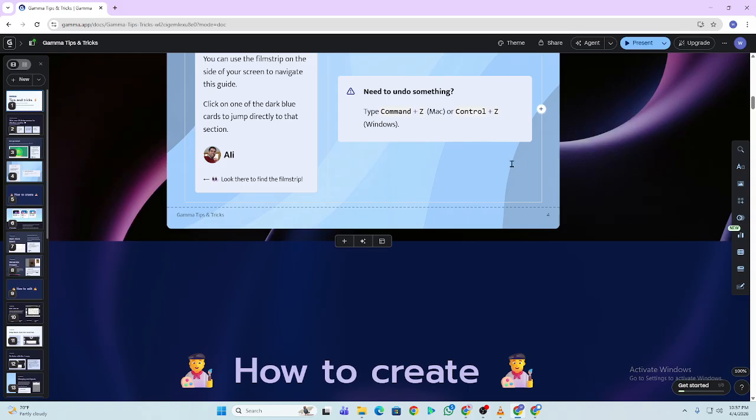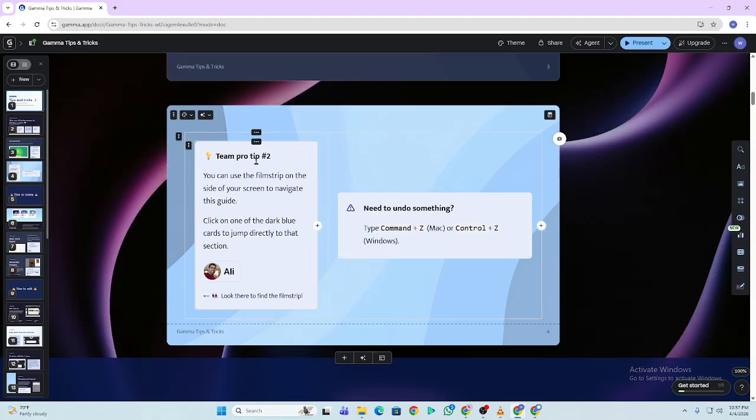If the result isn't perfect, tweak your prompt and try again. Small changes can give you much better results, and that's it. These prompts will help you get the best results from Gamma AI. The better your prompt, the better your presentation.